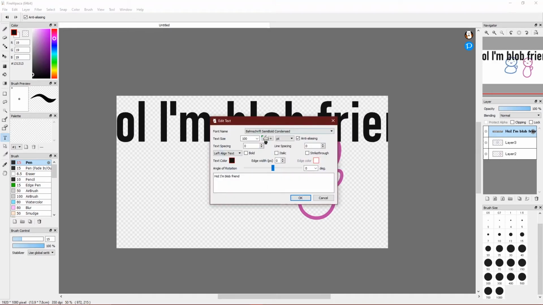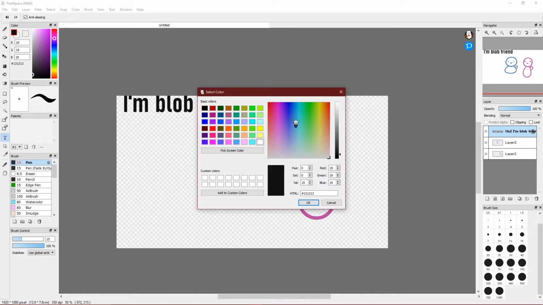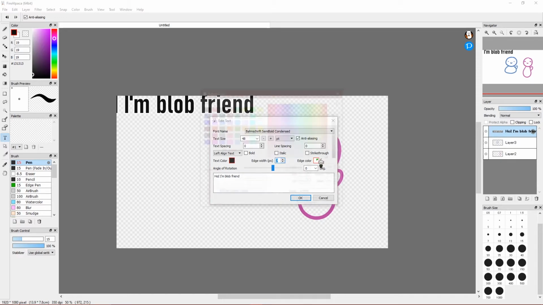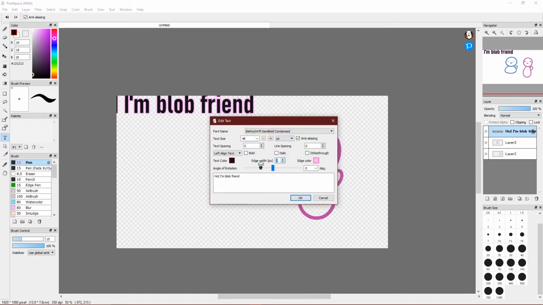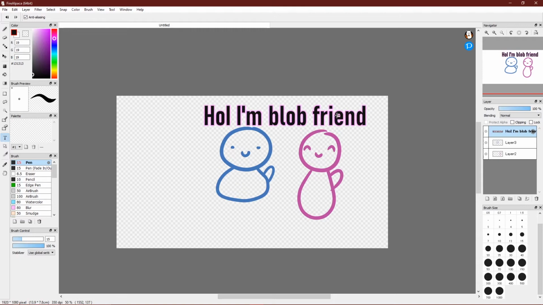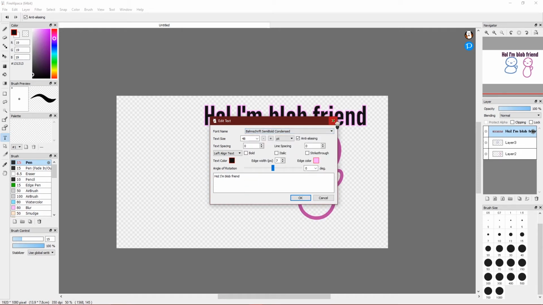It's kind of big. We can change the text size here, so I'll change it to like 48 or something. You can change the color of the text here, so you have all these different colors. You can change the edge width, so you can actually give it a different kind of edge. And you can change the edge color, so I'll make it pink or something, so that's easier to see. So you could do that. And yeah, I forgot you can also change the font right here. Got a lot of different fonts to choose from, so if you ever need that, that will be there.